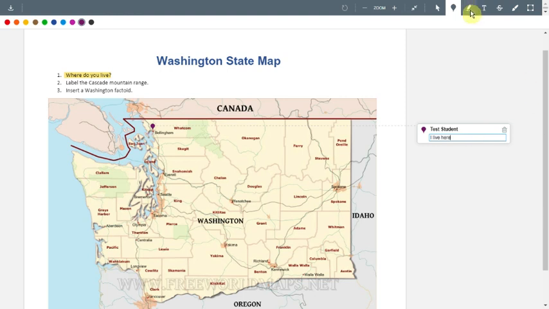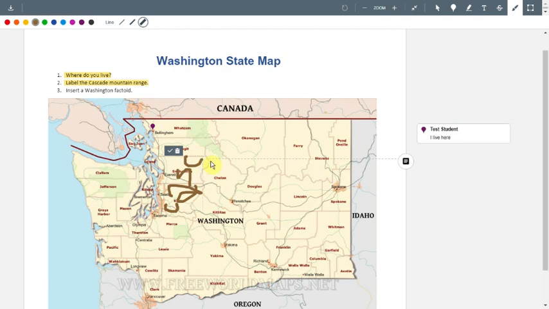The next question is to label the Cascade Range. So I'll go ahead and highlight that. What I'm going to use to label the Cascade Range is the free draw annotation. So you just go ahead and click that. They can choose a color. Brown is good. Can choose a line thickness. Not very good at drawing on a mouse pad, but you get the picture. There, this is the general location of the Cascades. So there's that.